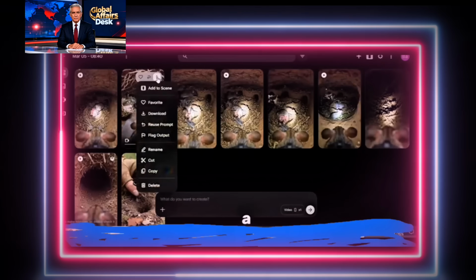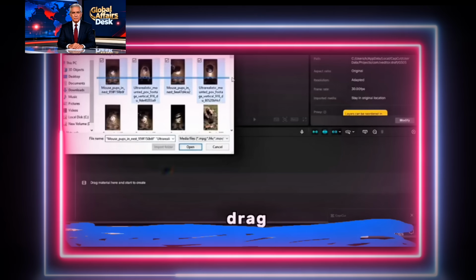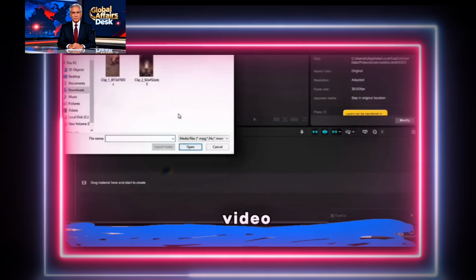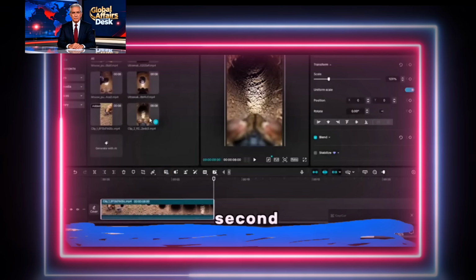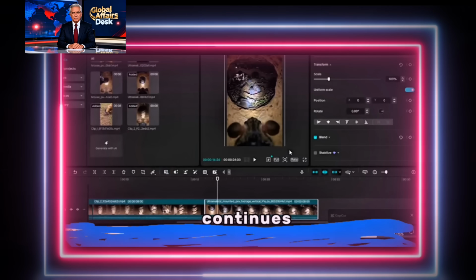Open CapCut and start a new project. Then click on the import button and upload all the video clips you downloaded. After importing them, drag the clips one by one onto the timeline. Arrange them in the correct order, so the video flows smoothly. Place the first clip at the beginning, followed by the second, third, and remaining clips in sequence, so the story of the animal POV continues naturally.